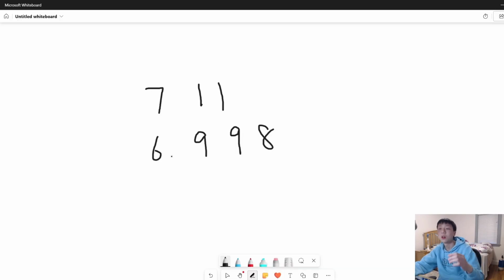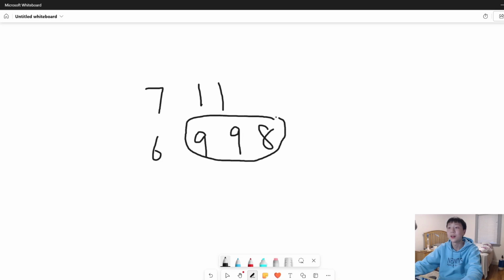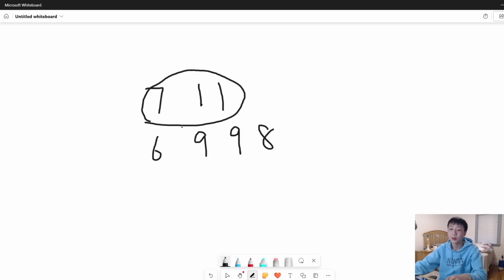Okay, so just make another example. I have two sequences of numbers here. One is 711, one is 6998. Now, which one is lexicographically greater? Well, the 711, because 7 is greater than 6. And as you can see, both the 1s are smaller than the 9, 9, and 8 over here, but that doesn't matter. We only care about the first one that is greater, right? So this would be the lexicographically greater one.